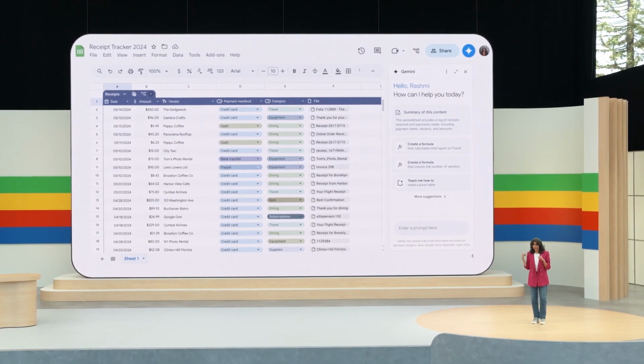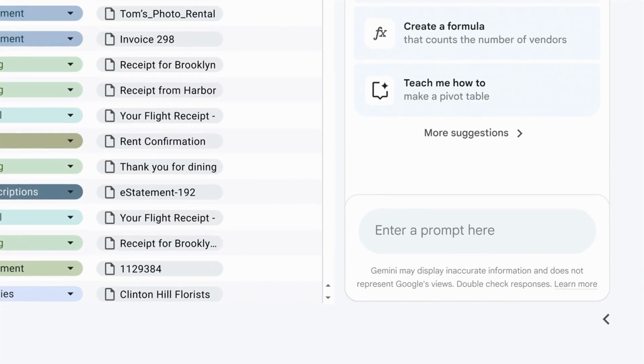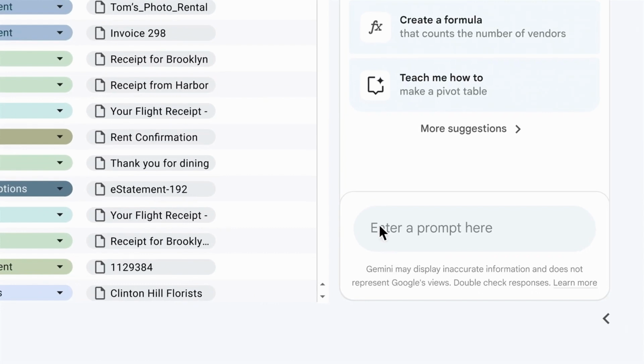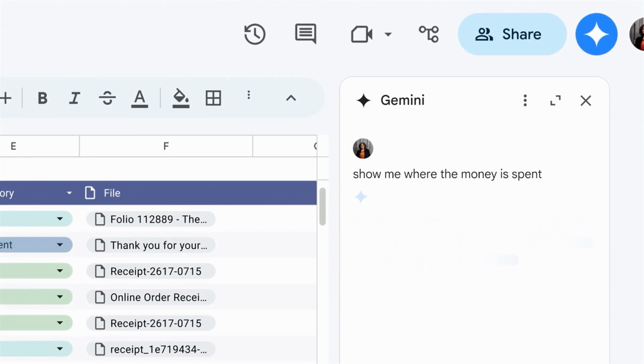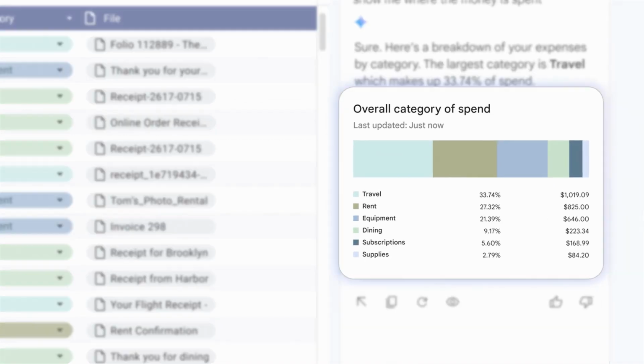Now, we have this sheet. Things can get even more fun. We can ask Gemini questions. Questions like, show me where the money is spent. Gemini not only analyzes the data from the sheet, but also creates a nice visual to help me see the complete breakdown by category.